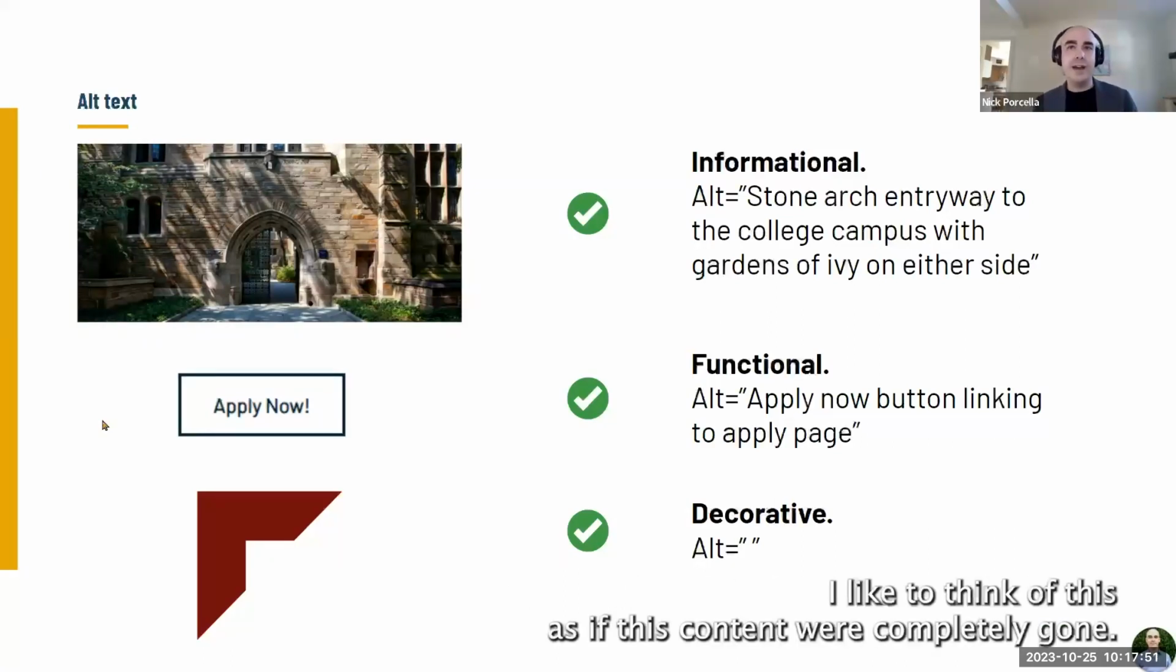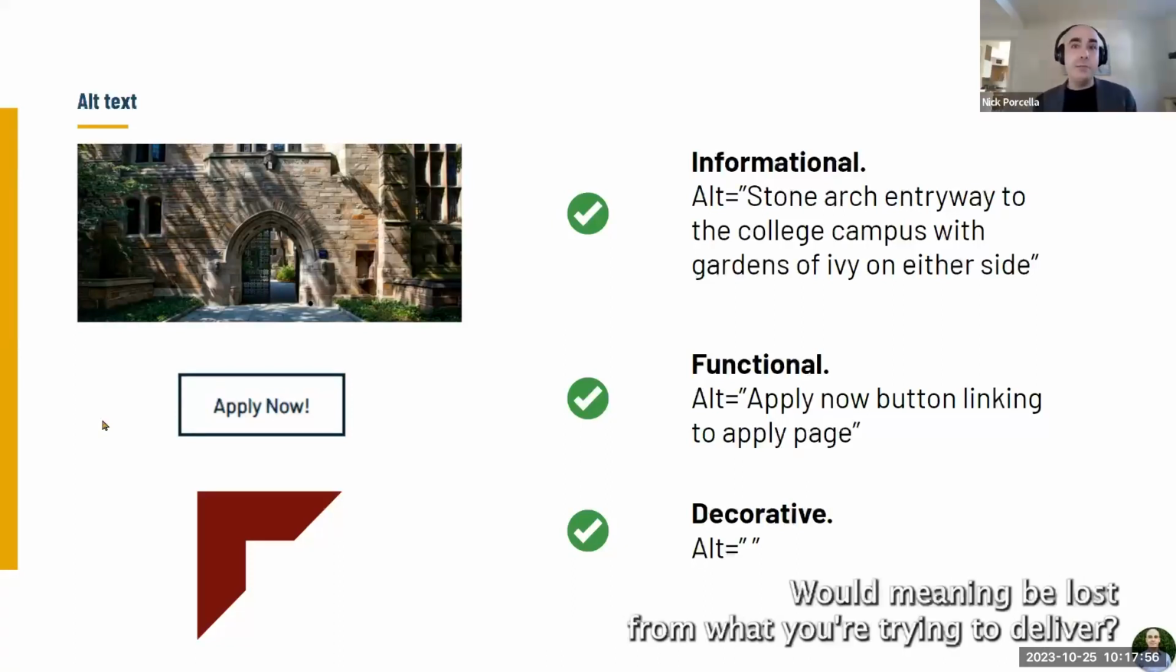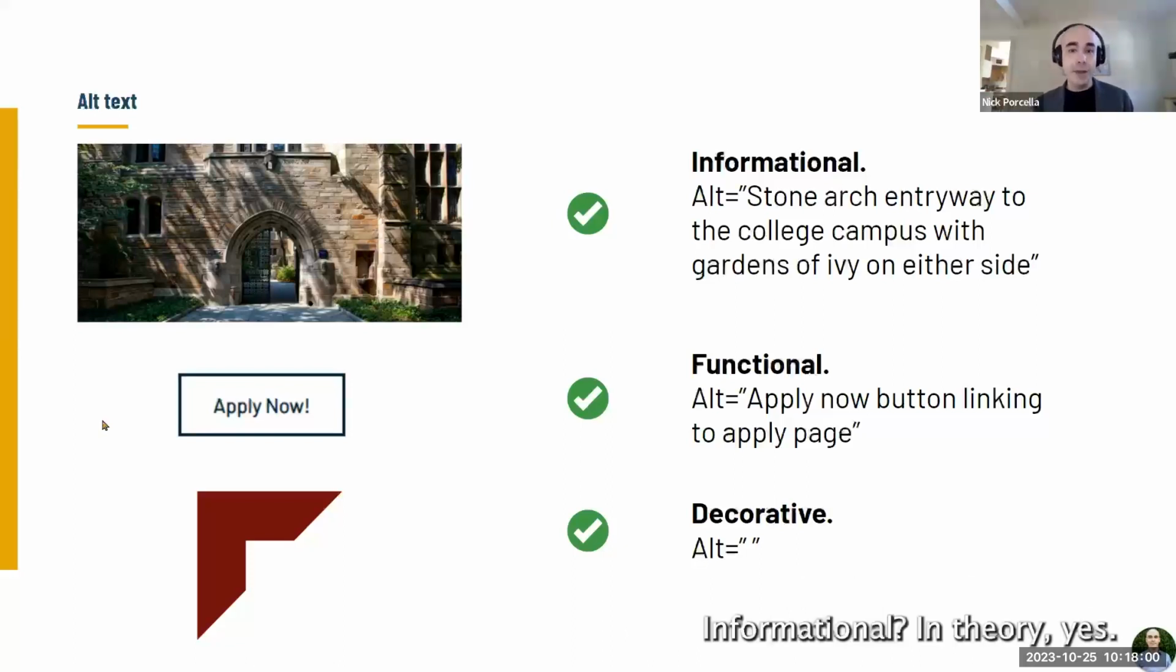I like to think of this as, if this content were completely gone, would meaning be lost from what you're trying to deliver? Informational, in theory, yes, you would be losing some meaning. So you need to apply alt text here.